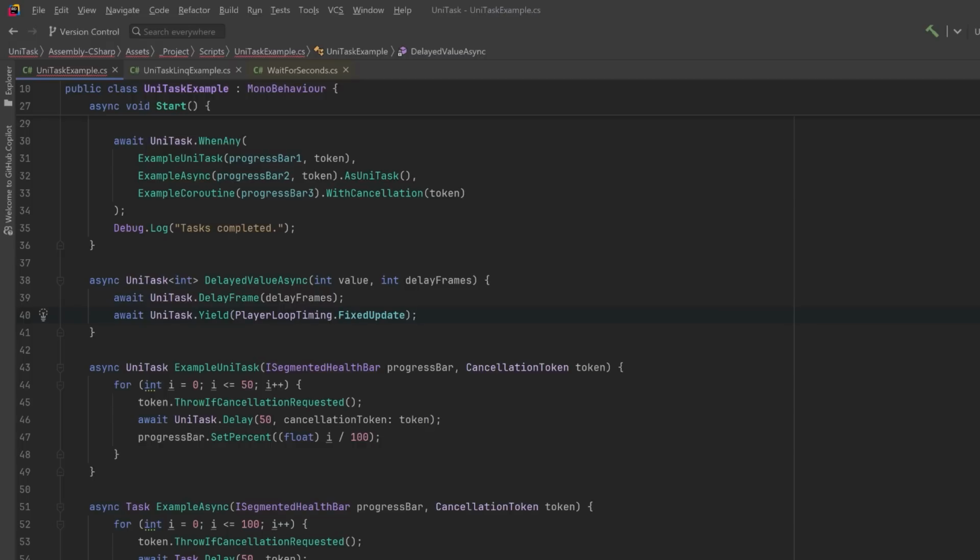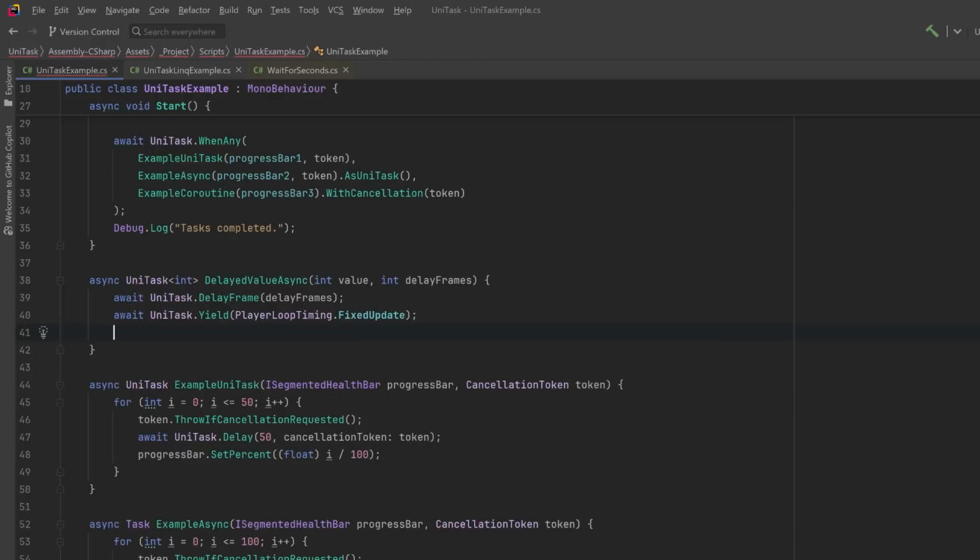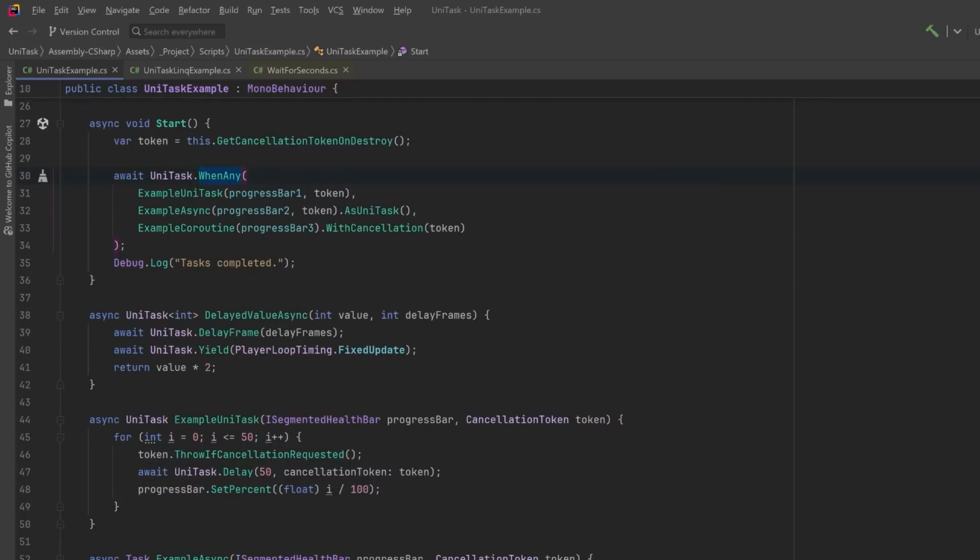For those of you that watched the video on this channel about the player loop, UniTask uses a lot of those same techniques to hook right into the player loop as its own system. Now, another nice feature about returning a specific type of UniTask is that unlike a coroutine, we're actually going to be able to do something with the return value of the method.